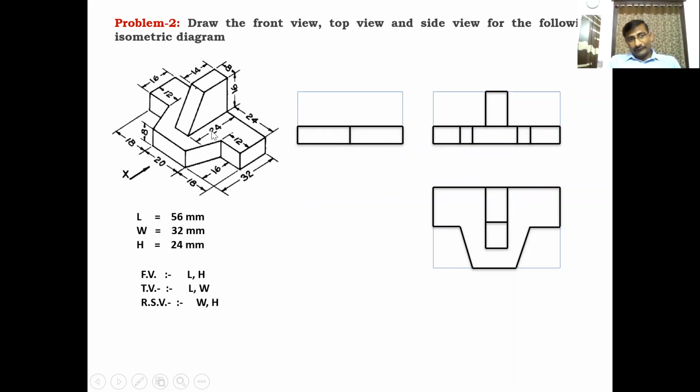Coming to the upper wedge shaped block, this surface is a visible surface. From this corner, it coincides. From here, a vertical line at a distance of 16 mm. So the vertical line is 16 mm in length, and this length is 14 mm. Draw a 14 mm line towards the inside, and this inclined line, this point is located at a distance of 24 from the back side of the diagram.